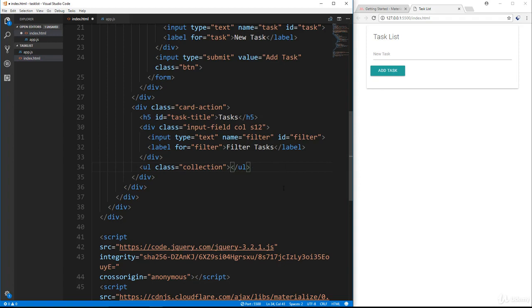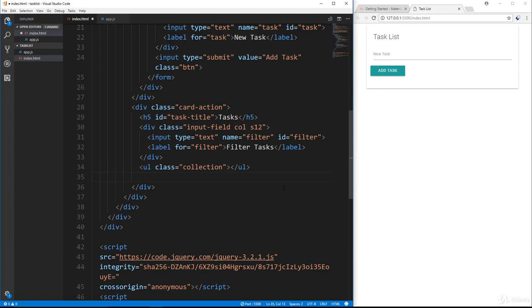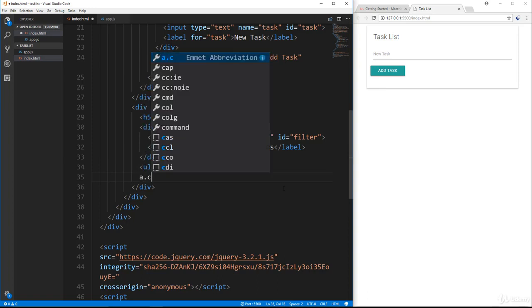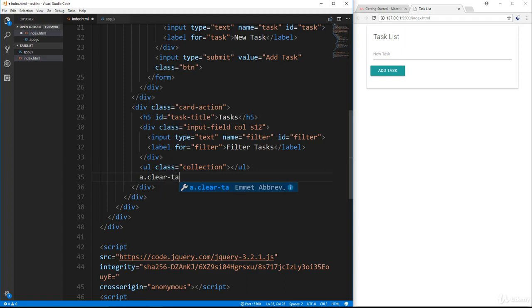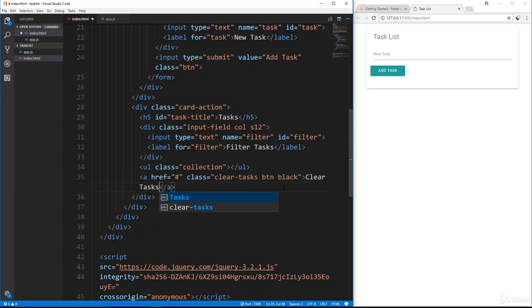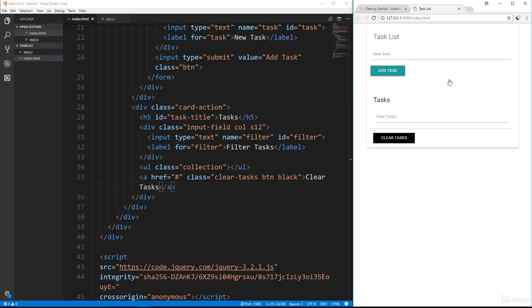So that's going to be where our list items will be put in dynamically. All right, and then under that, we just want a clear tasks button, which will actually be a link. So we'll do an A tag with the class of clear-tasks, also a class of btn, and also a class of black, which will make the button black. Okay, and the href will just be a hash, and then the text will just say clear tasks. All right, let's save that, and there we go. So that should do it for the UI.